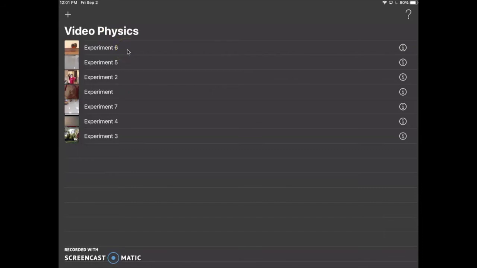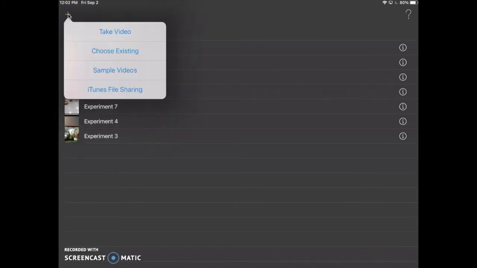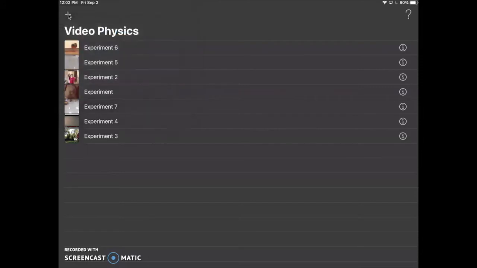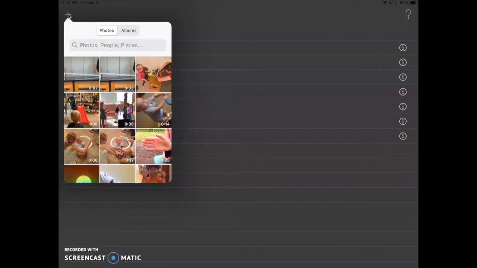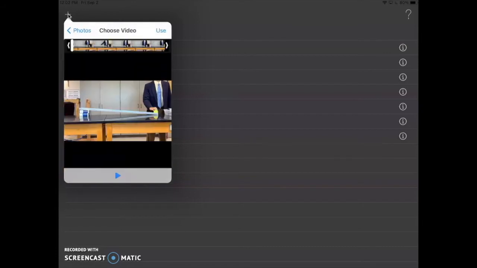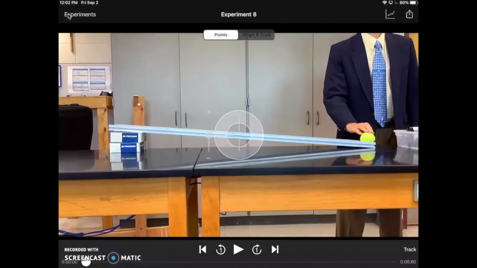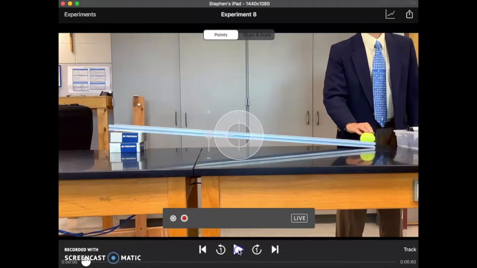And you may already have recorded the videos that you're going to use in Video Physics itself, in which case it would show up here on your list of experiments. But if not, you can import it from your camera roll by hitting the plus button up there. So we can take a video or choose existing, which means it's going to let us look at our camera roll and find a hopefully useful video like this one right here. All right, now let me just play the video so you can see what's happening.